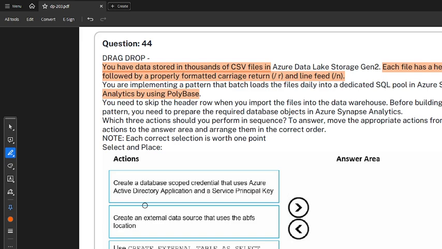First, I told you, which is the data source. First, you want to create a database scoped credential. Next is undo. Next, create an external file format set as first row option. Sorry, this is second. This is third.